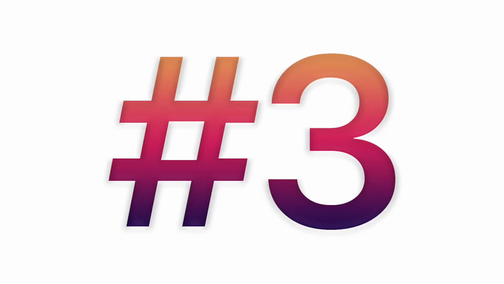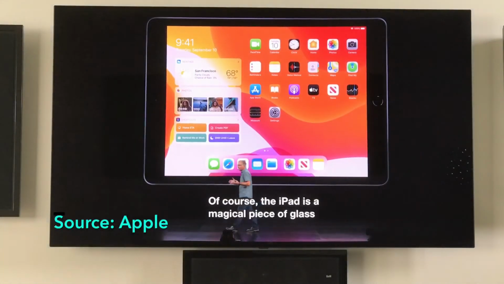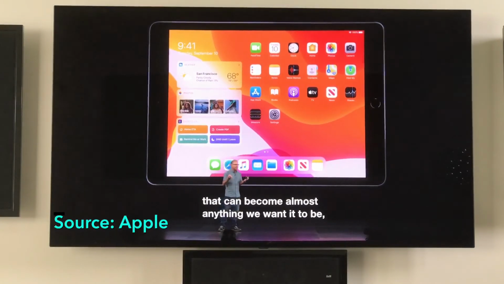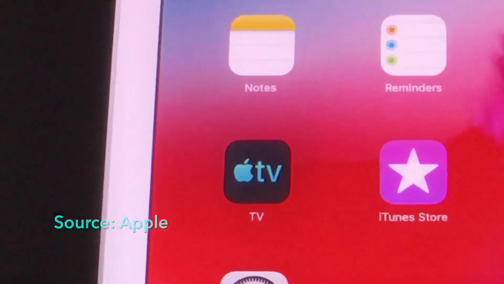Moving on to number 3. So, when I was watching the Apple 2019 September event, I noticed something a little weird. When they showed iOS 13 on the iPhones and the iPads, the Apple TV icon was white and not blue, how I remember it. Turns out, it actually got changed to white in the final release.